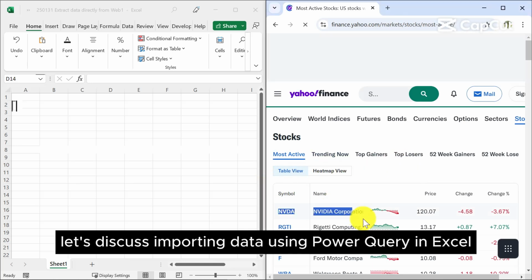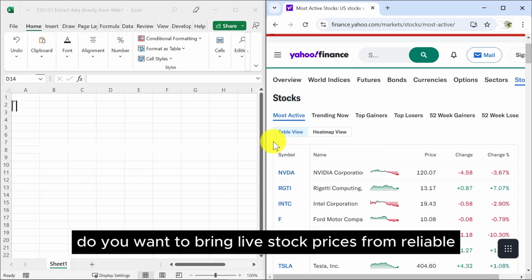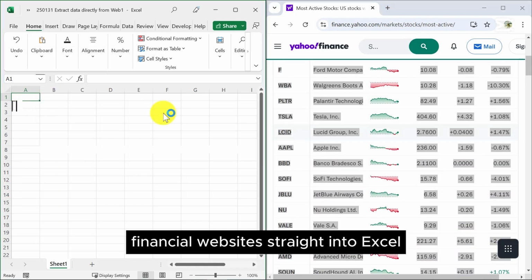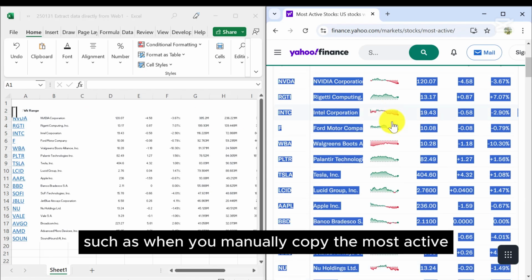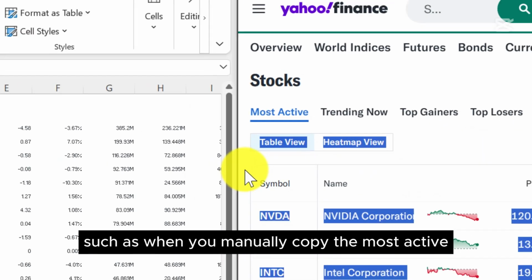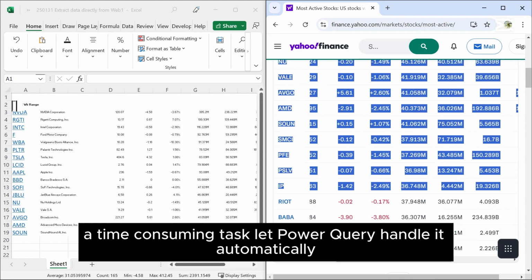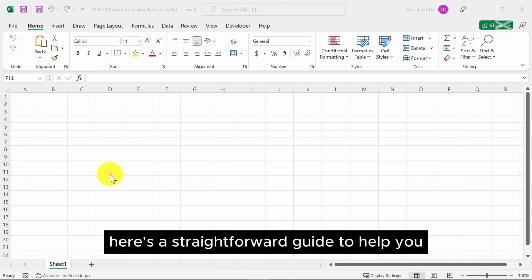Let's discuss importing data using Power Query in Excel. Do you want to bring live stock prices from reliable financial websites straight into Excel? Instead of copying and pasting data repeatedly, such as when you manually copy the most active stock price list to Excel, a time-consuming task, let Power Query handle it automatically. Here's a straightforward guide to help you.